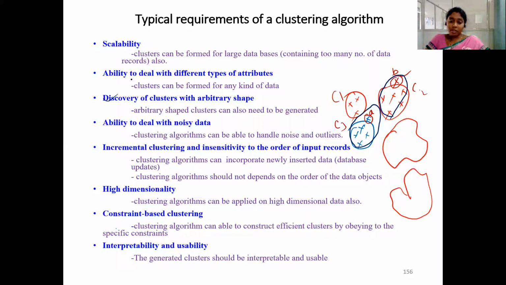Then constraint based clustering. Sometimes constraints may be provided by the user or the administrator who provides you the task. If any kinds of constraints are there, the algorithm should be able to form clusters by obeying all those constraints. And finally, the generated clusters should be interpretable and usable for the purpose for which we generated them. So these are all the basic requirements of clustering.